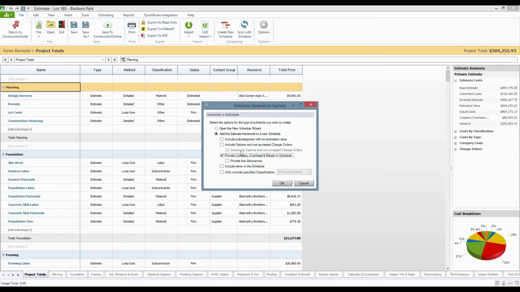And there's a few additional options that I'm not particularly interested in for the moment, but you guys might want to consider as well, like including some categories with no estimated value. If there's something that you guys know you're going to need to do, but you're not charging the client for it, go ahead and pull it over. You'll be able to pull those over too. You can include options and non-accepted change orders. You can include items in the schedule if you guys really want to get down to the nitty-gritty details. I don't. You can even set it up so that you're selecting just a single classification. So maybe all the labor from the estimate goes into the schedule so that you can generate just your labor schedule for that instead of having everything, including materials and equipment and everything like that as well.